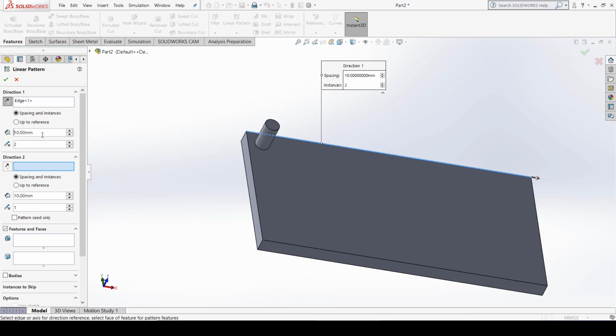Okay, then when I click this edge, it defines the first direction of the pattern. Then I want this cylindrical element to pattern in this vertical direction also. So automatically, in the property manager, it will ask you for direction 2. So I just click here as direction 2.